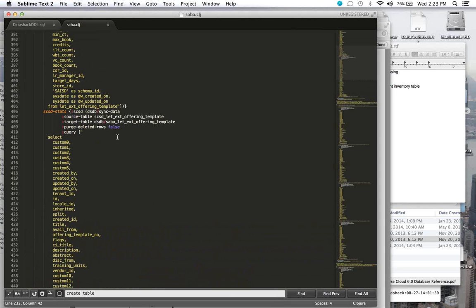So the purge deleted rows, yes, that always has to be turned off for this data, because it does try to delete rows that aren't there anymore, and that functionality also does not work with the composite primary key from the source. Right. So those are always set.